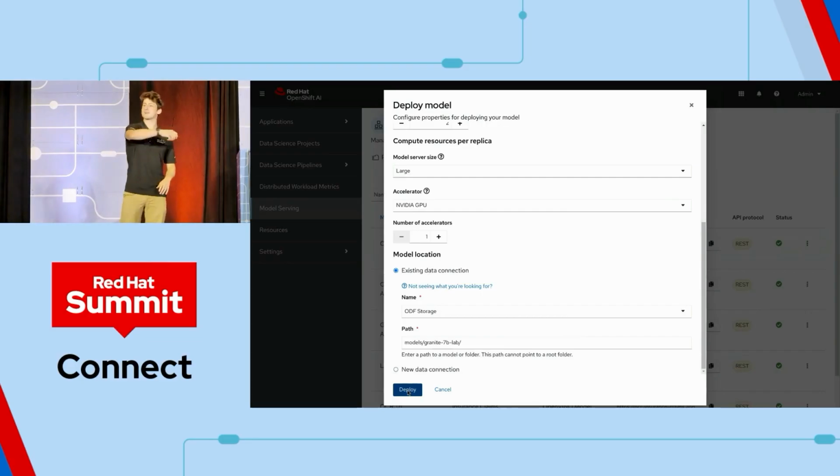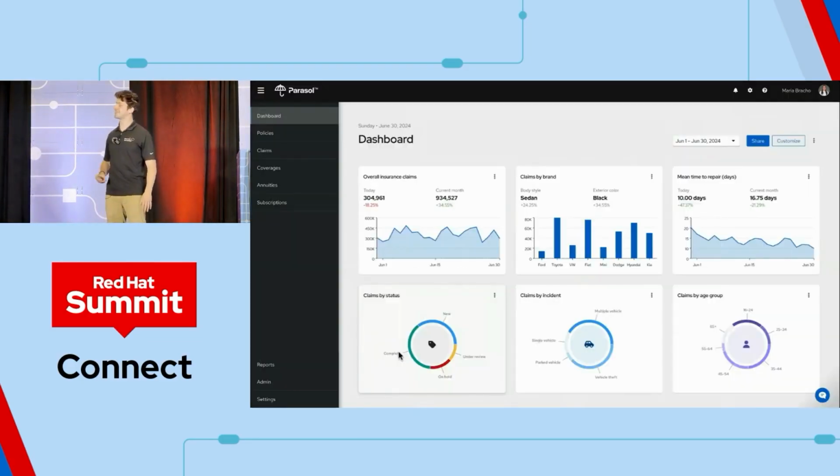So let's fast forward a little bit to the future. And this is the dashboard. As you can see, I'm logged in as an insurance claim adjuster. The number of claims that we have on hold has been greatly decreased by the effect of our new AI-enabled application, the chatbot that can provide those personalized recommendations for repairs.